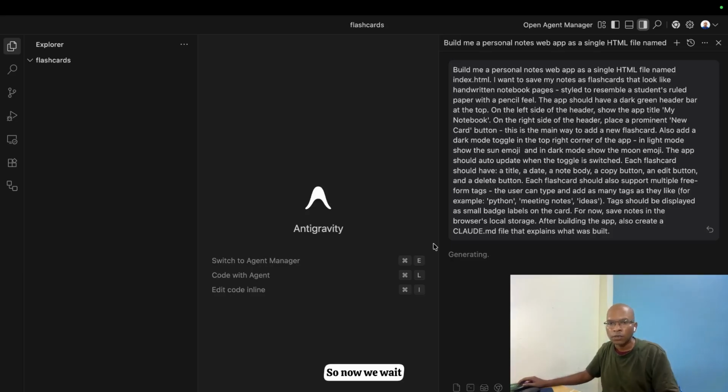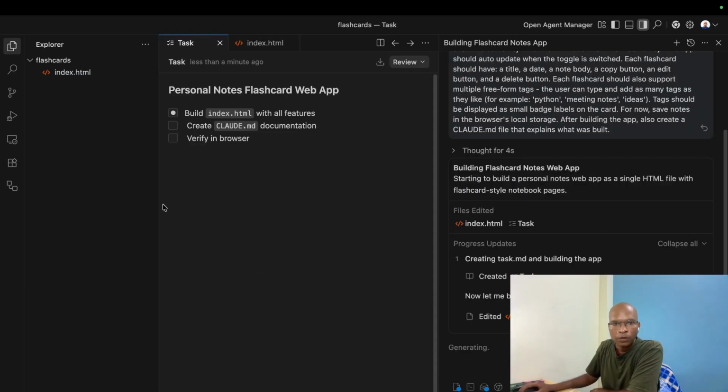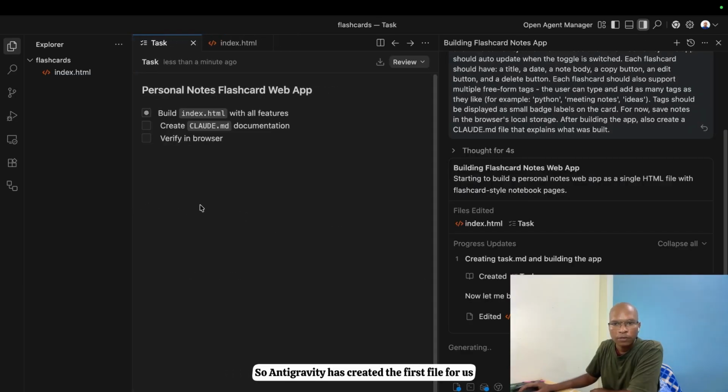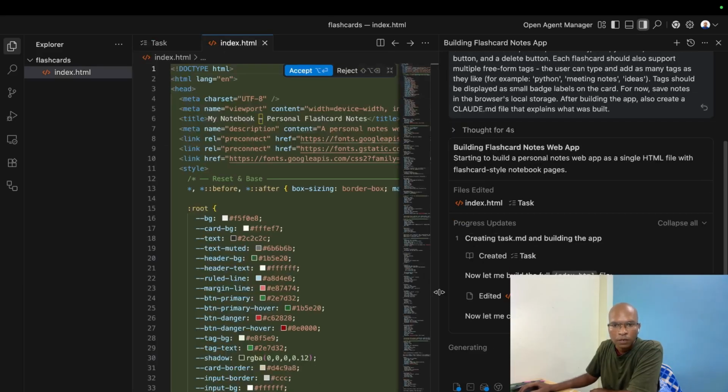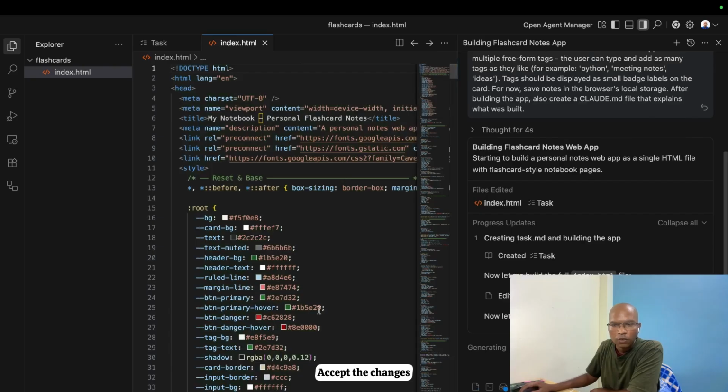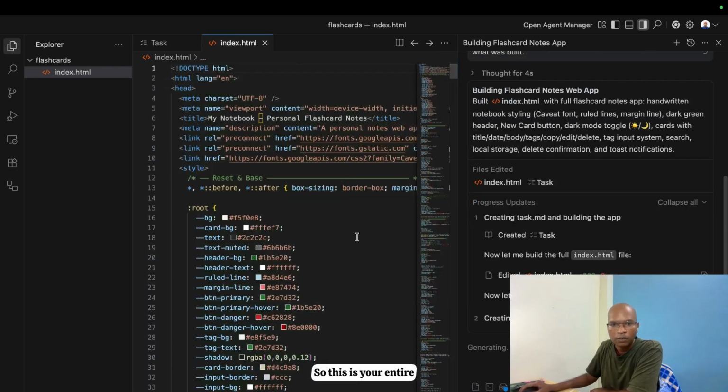So now we wait. The AI is reading our instructions and planning to build the application. This should take about 60 seconds. So Antigravity has created the first file for us, which is index.html. Accept the changes. This is your entire notebook web application. Everything is inside this one file.